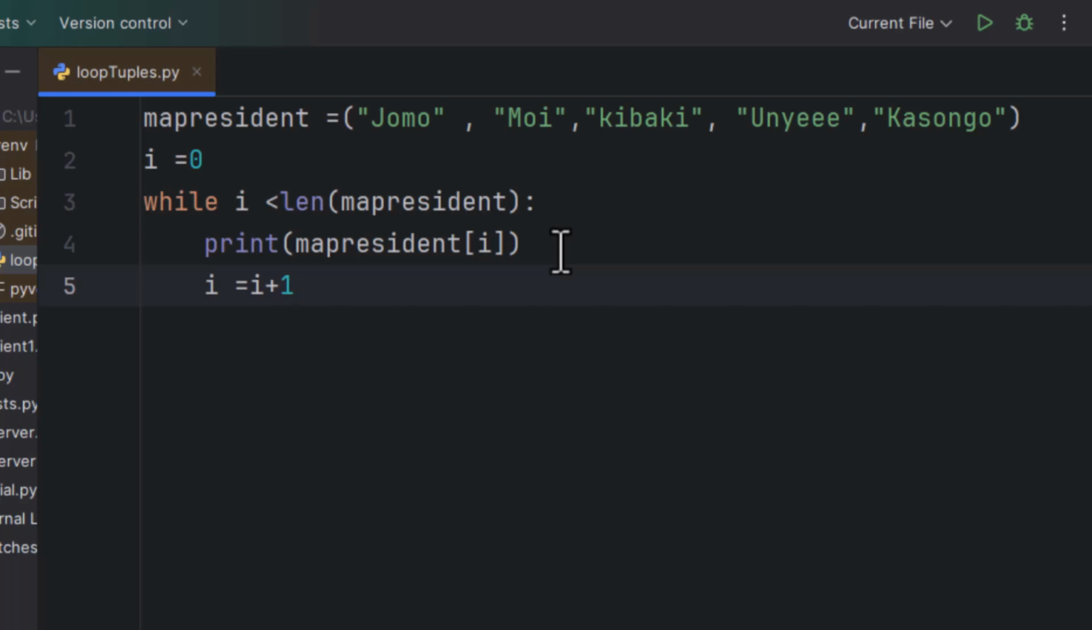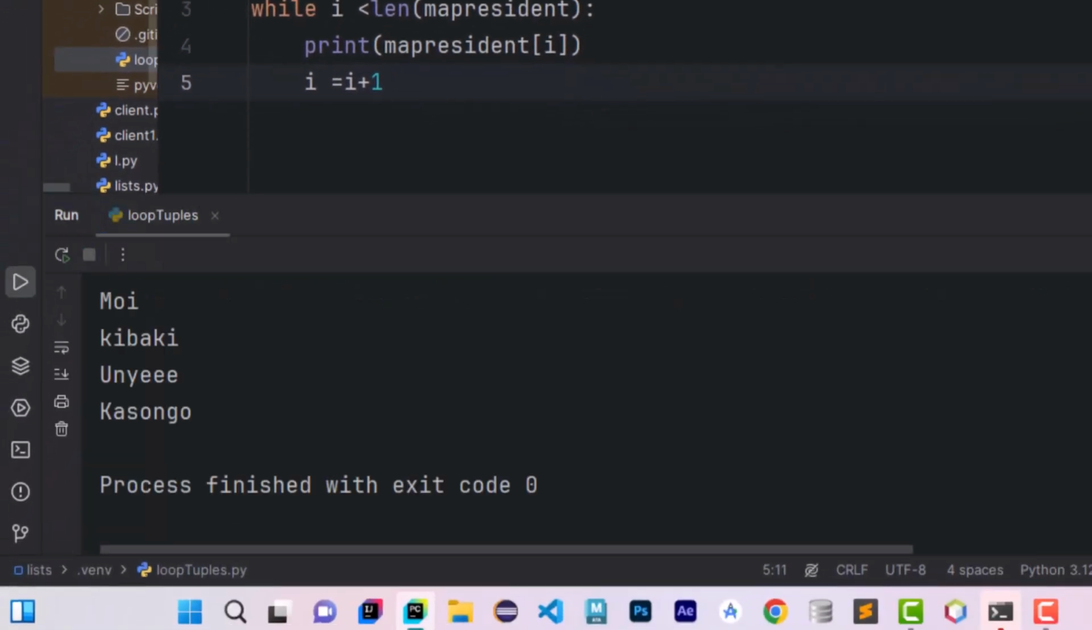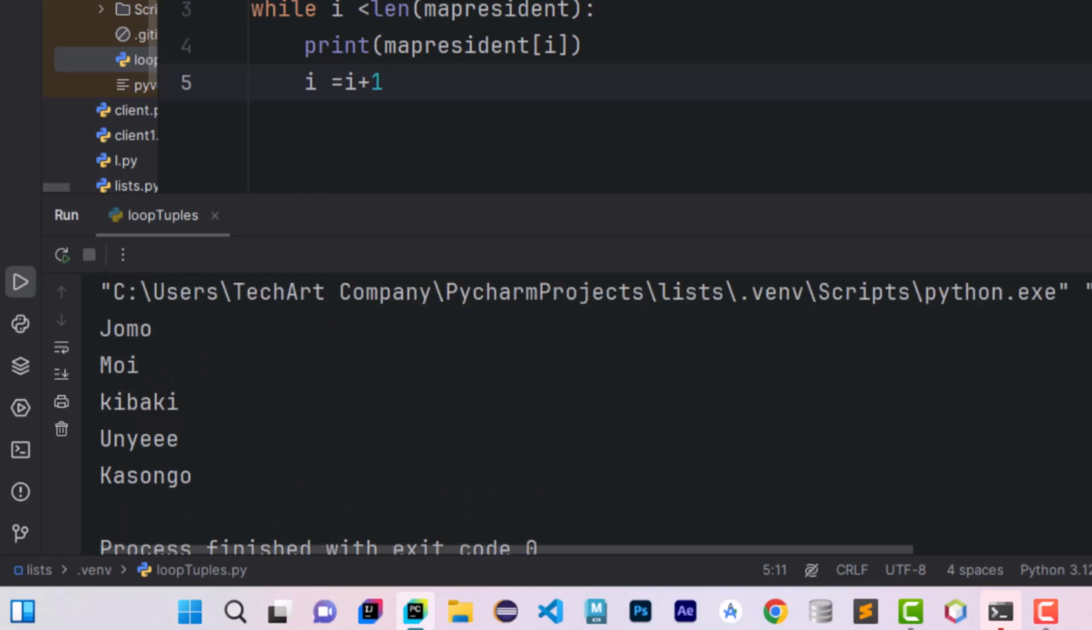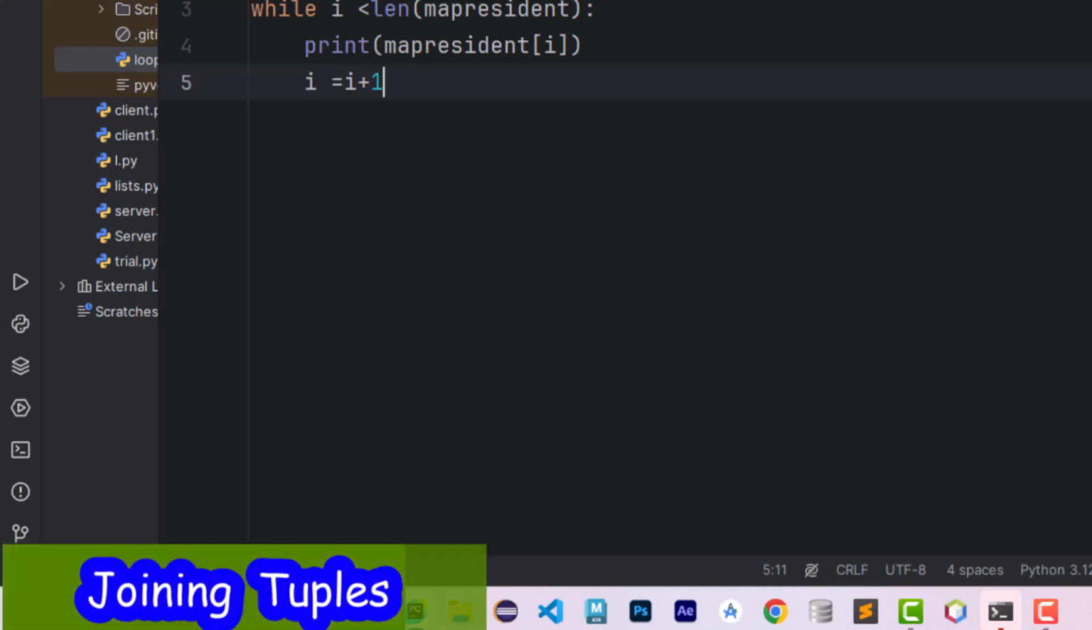You can understand these, boys and girls. Let me just save this, and again you can see we have printed them all. So we use the while loop here. Again, in the coming lessons we will actually learn more about while loops. Try to use them to do what I have already told you. So let's see how to join a tuple.